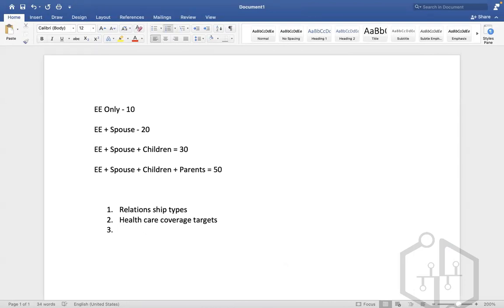Healthcare plans are of two types. One is a flat amount. Something like this: employee, if employee enrolled $10, spouse $20, children $30. Flat amount. The other one is calculated. A flat amount is not going to change anytime.